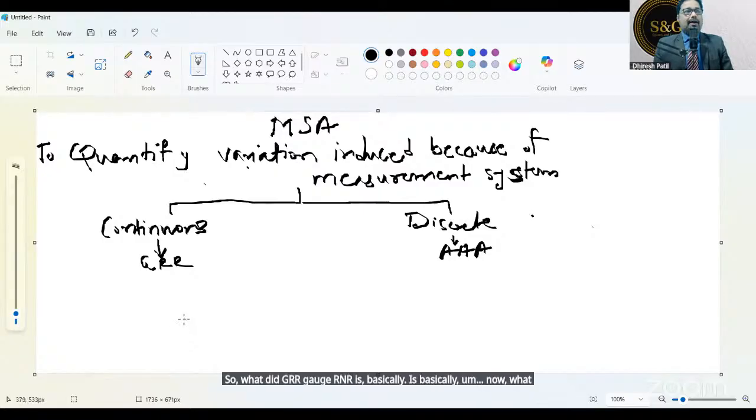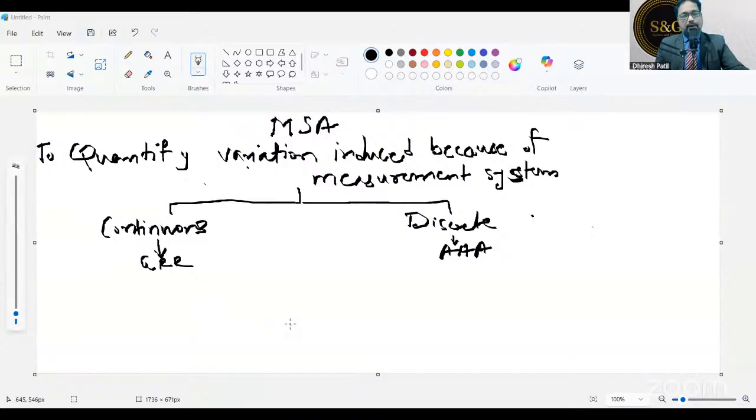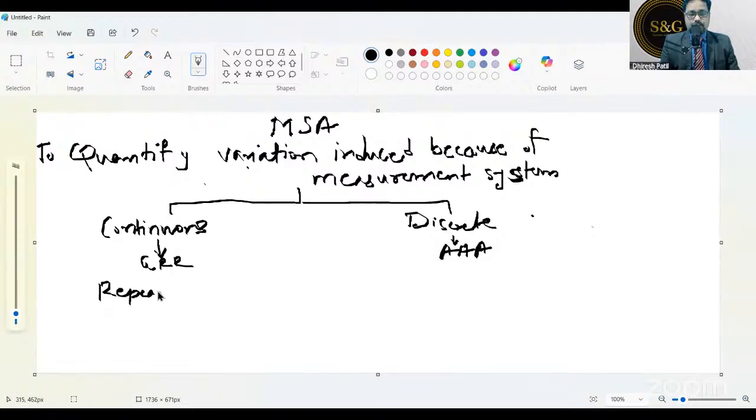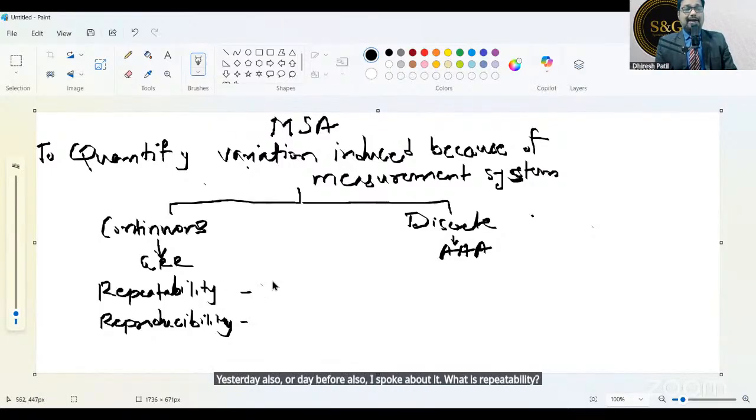Now what is R and R? Just try to understand this. GRR, R and R stands for repeatability and reproducibility. Yesterday, or the day before, I spoke about it. What is repeatability? Repeatability and reproducibility.